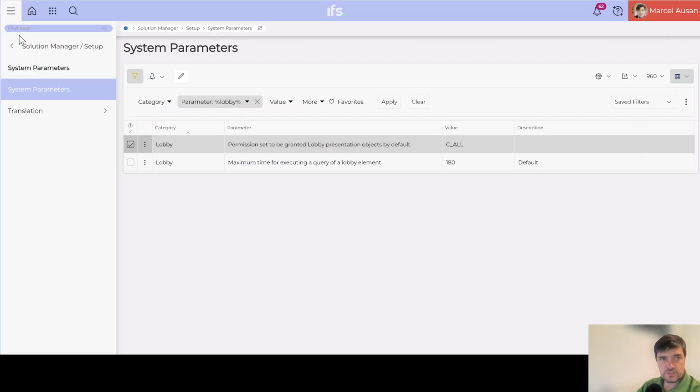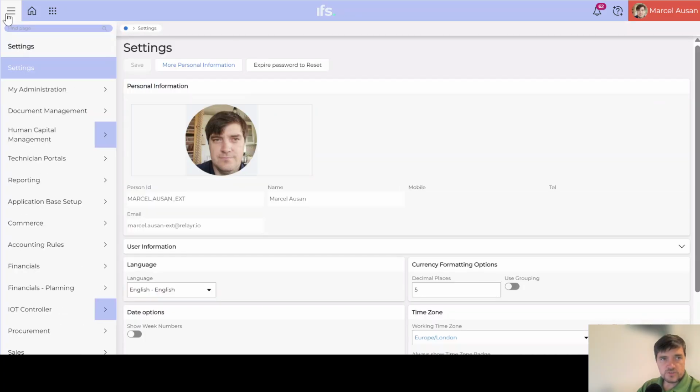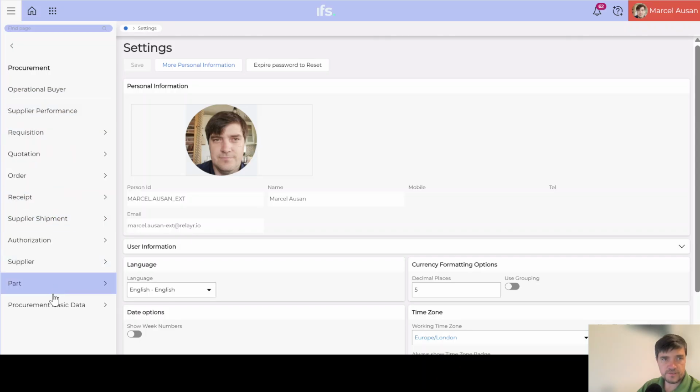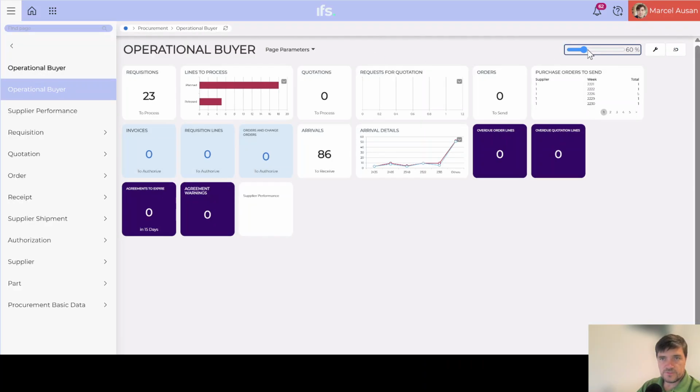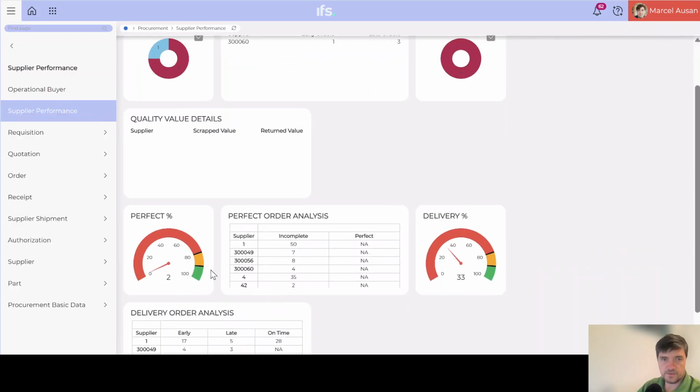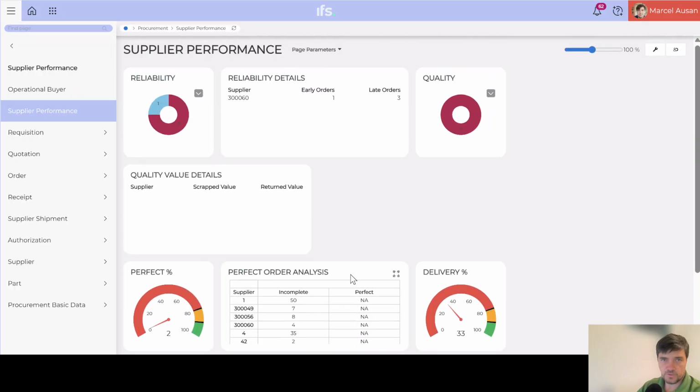Okay, then just to finish off, I also mentioned that some of the lobby pages are also embedded in the navigator. So for example, if I go to the procurement operational buyer, I would be able to see the operational buyer lobby, which appears as a standard page in the navigator, but it's in fact a lobby page. And also from here, I can navigate to the different things. Also, this one has some page parameters and so on. Also, supplier performance would be, again, a lobby page with some gauge and some tables. Looking nice. Good. So this was about the lobby overview.